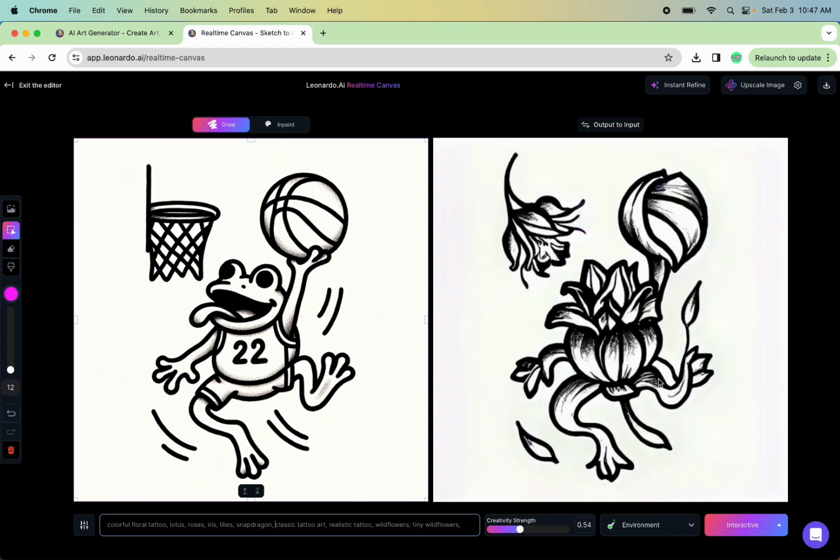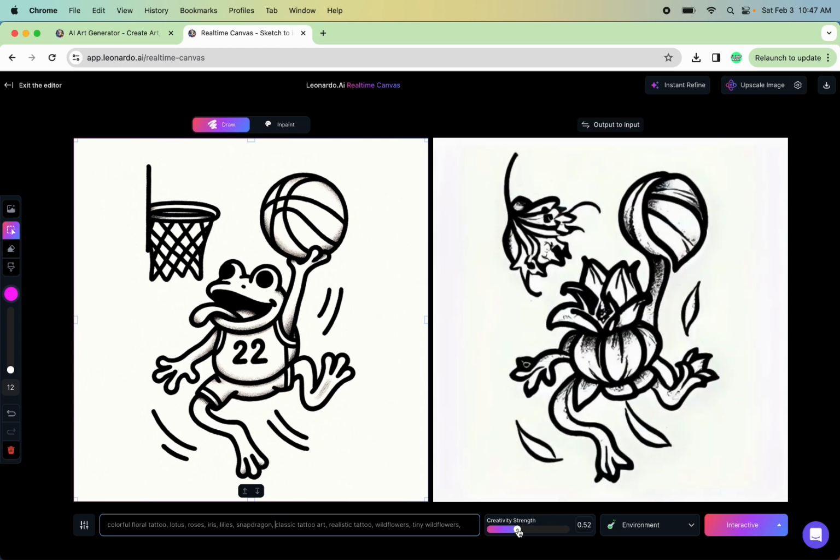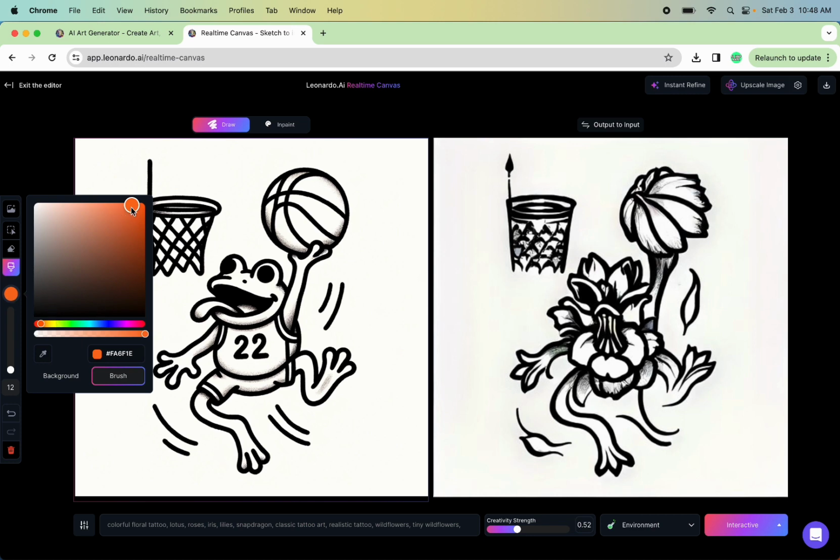So we can kind of see a leg there. I kind of like that. And this is all up to you to see what looks closest to what you've got. So this is pretty good, but this is all black and white and I want a colorful one. So I'm going to click here on the brush. I'm going to click a color. We'll choose this orange color.